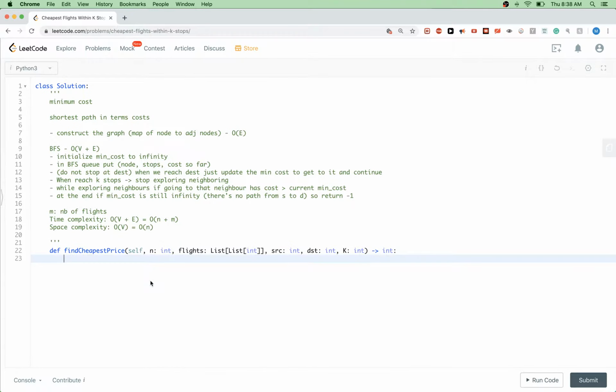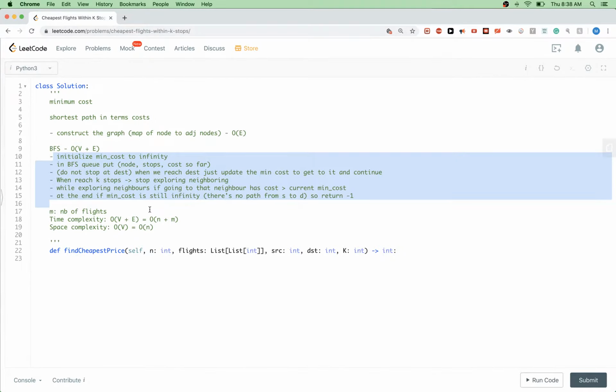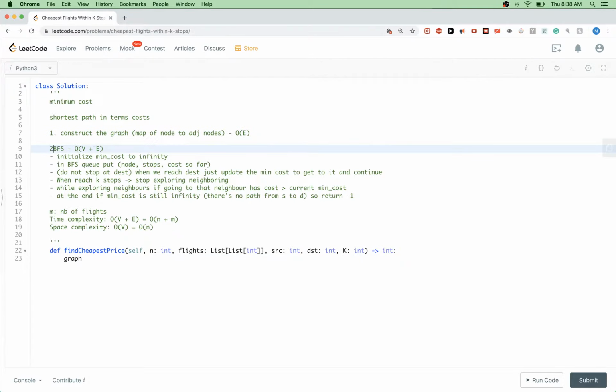Now let's code our BFS here, keeping in mind the observations that we made, or the implementation detail points that we listed here. So first we need to construct the graph, right? Step 1, and then step 2, we need to do BFS. Our graph would be a collections defaultdict that gets initialized to list, so that nodes that didn't have any flights can just be initialized to an empty list, and when we're exploring the neighbors, we will do nothing basically.